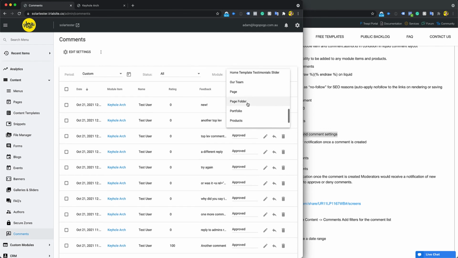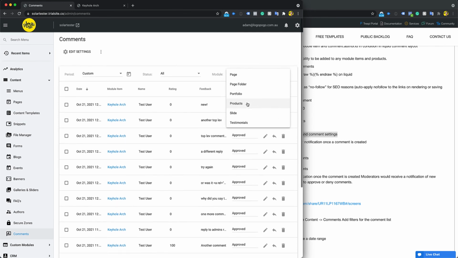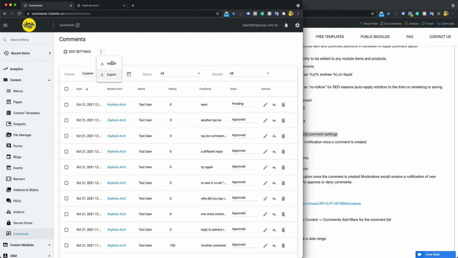As we mentioned, you can put a comment component, or you can assign comments to any module. So you want to be able to easily list out just the comments for a particular module that you're looking at that particular time. So that's going to be really handy. And it looks like we can also import and export comments, which is interesting.